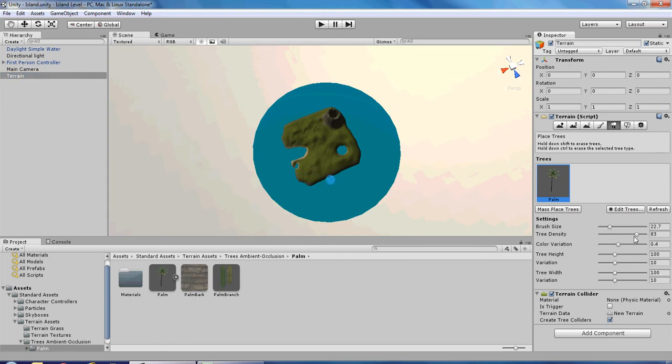Okay. We've got tree density. Tone that down a little bit. And tree height variation, etc. we'll leave as they are. And then just paint over your island by left clicking. Don't worry if you get the trees in places where you don't want them, because I'll show you how to remove that later. I'll deliberately go over that water, for instance.